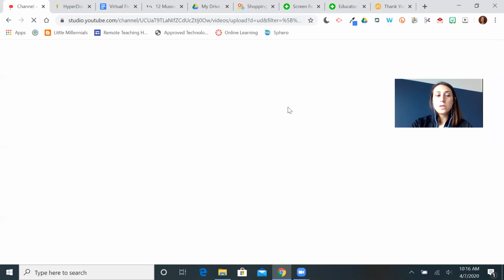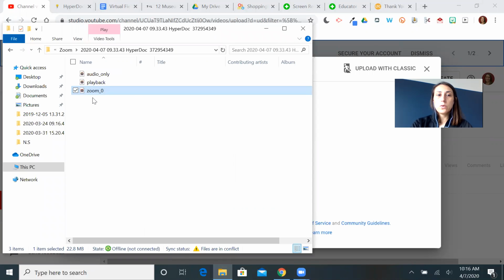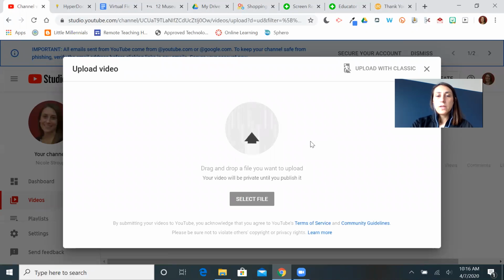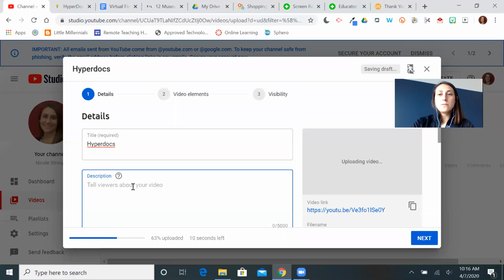It'll take me to a new screen where I can either drag and drop or select files. So what I want to do is just go to my Zoom. Now Zoom creates its own folder, and I'm just going to drag and drop my little video. I created a hyperdoc video for everybody today, so hyperdocs is what I'm going to title this. Then I'm going to give it a little bit of a description and just explain to people what this video is all about.